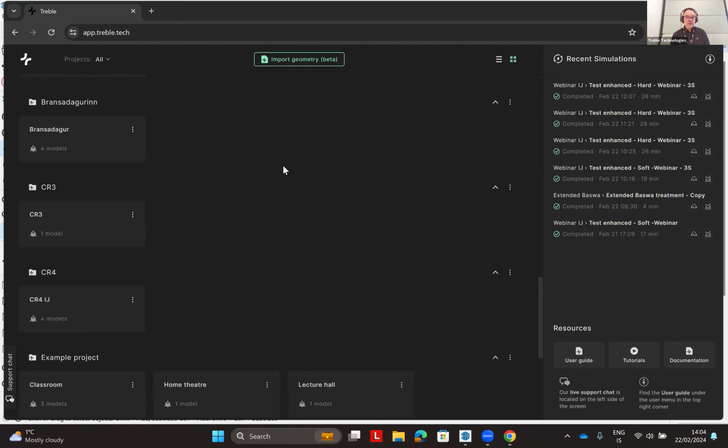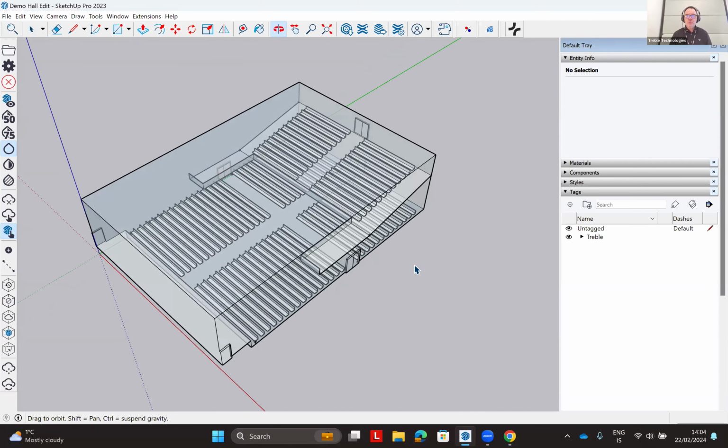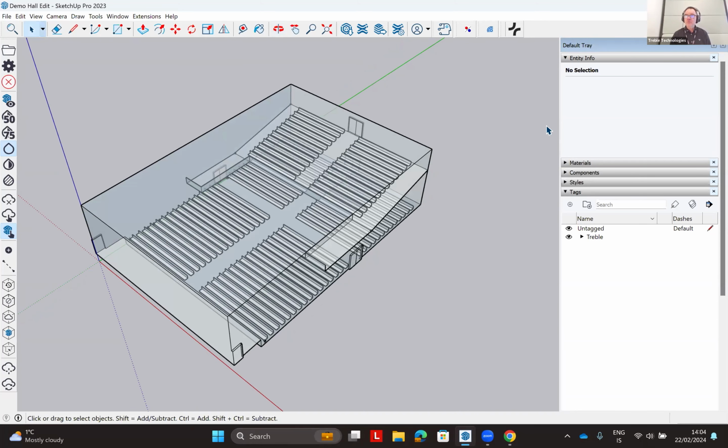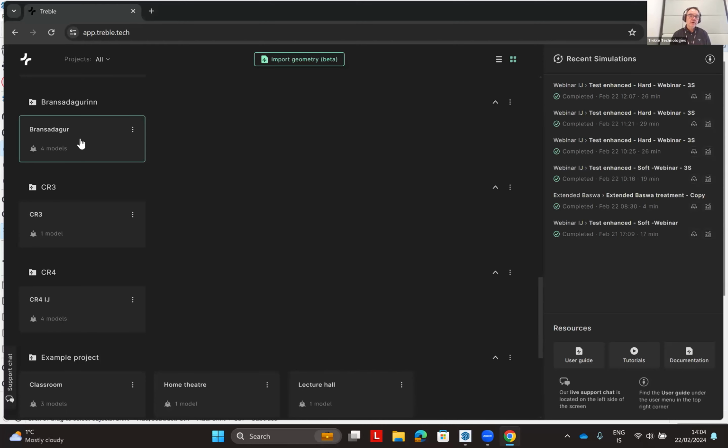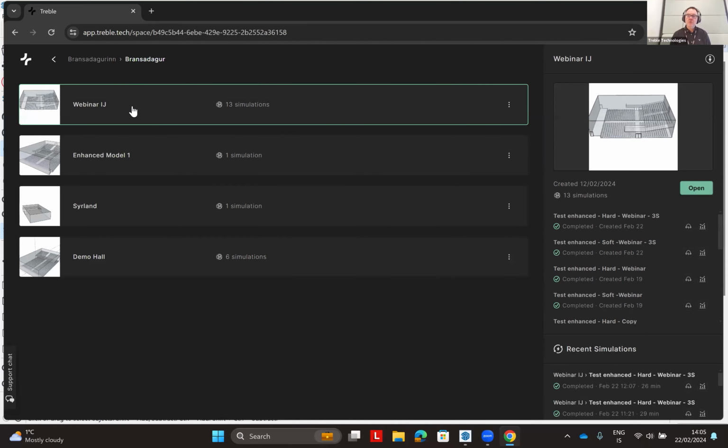I'm not going to go in depth into, or actually not going to talk at all about, how to set up the model in SketchUp, but this is the hall I drew in SketchUp, and you probably already know how to use the Treble plugin from SketchUp to get into Treble. So we just jump straight in here and open up the hall. And this is the hall, and we open up the simulation.